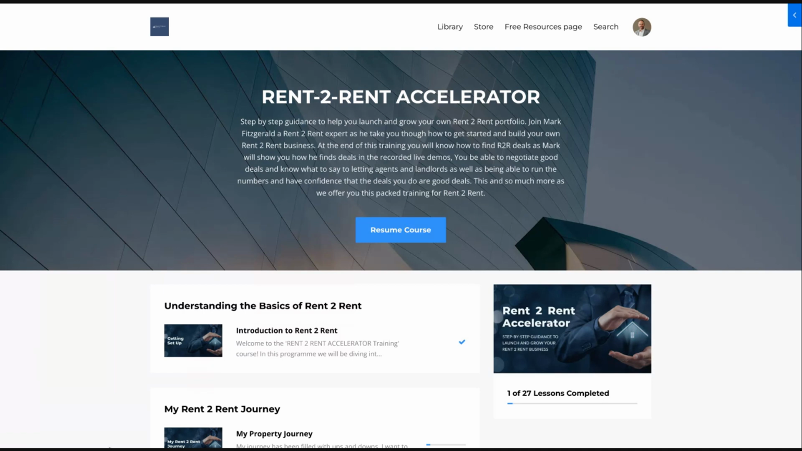Once you have signed up, you will be asked to put a password in and to join a system called Kajabi. Once you have done that, you'll be able to log in with your email address and your own unique password. You will then have access to different training products.